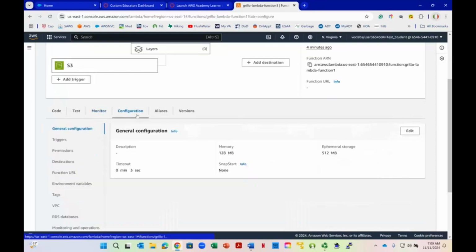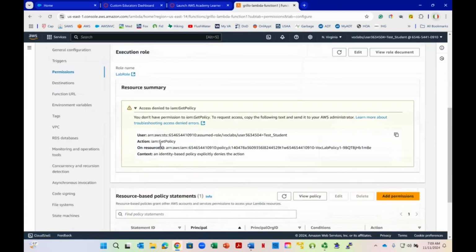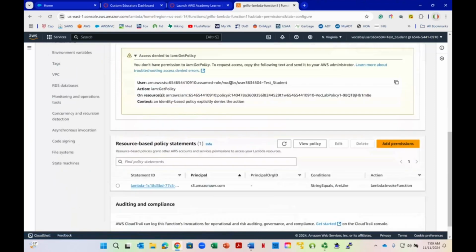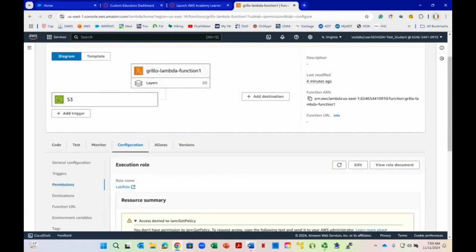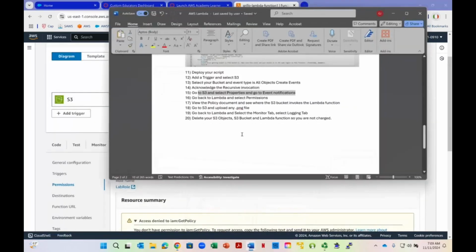Then you have other tabs here, like configuration, but on the left side, you have permissions. If you click on permissions, your role should be lab role, and in your resource-based policy statement, you should have a statement ID that should invoke the Lambda function.